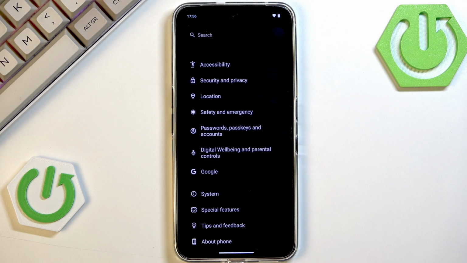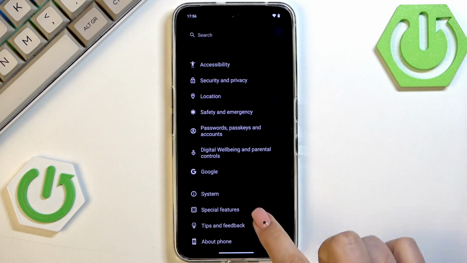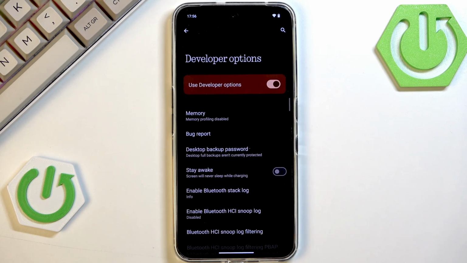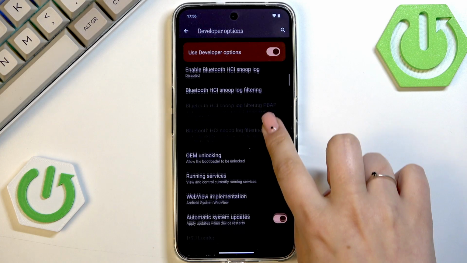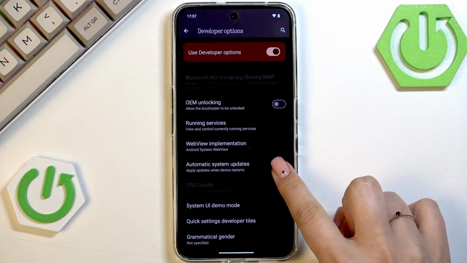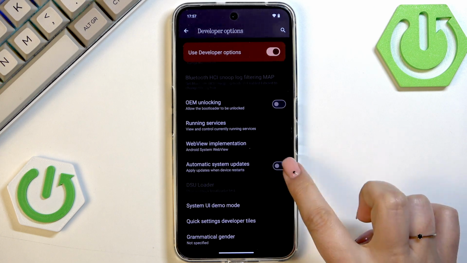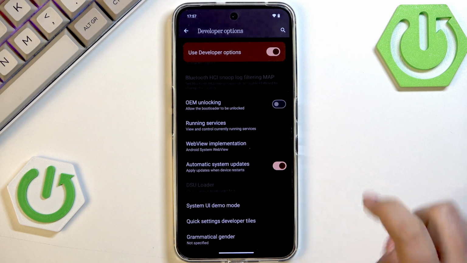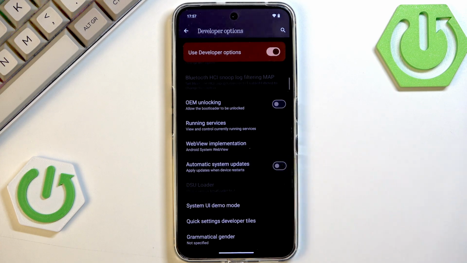Then we can go back to this general list of the settings and tap on System. Here we have to tap on Developer Options and now scroll down a little bit to find the option Automatic System Updates. In my case it is turned on, however if you've got it turned off, just tap on the switcher and from now on your device is allowed to apply the updates whenever it will be restarted and of course whenever the update is available. You can turn this option off just by tapping on the switcher again.